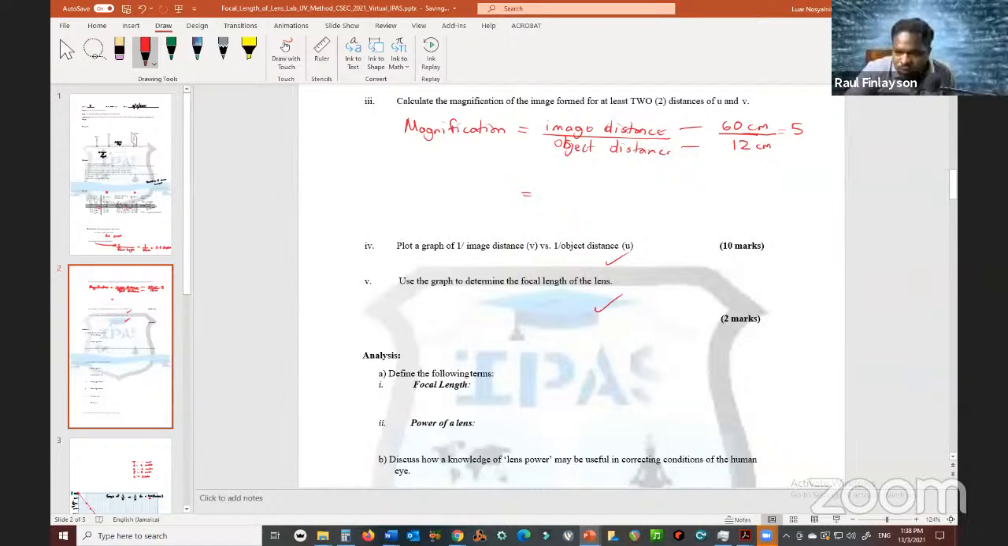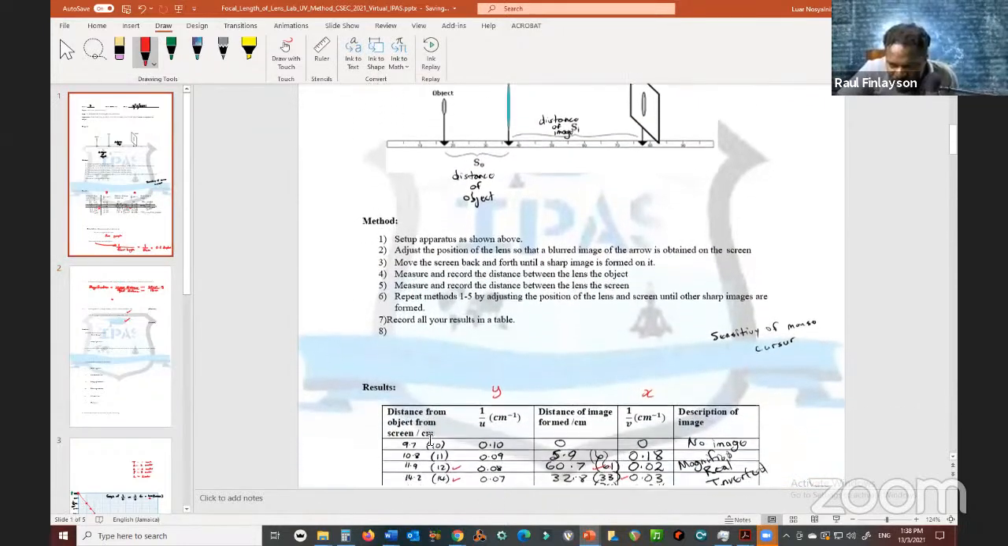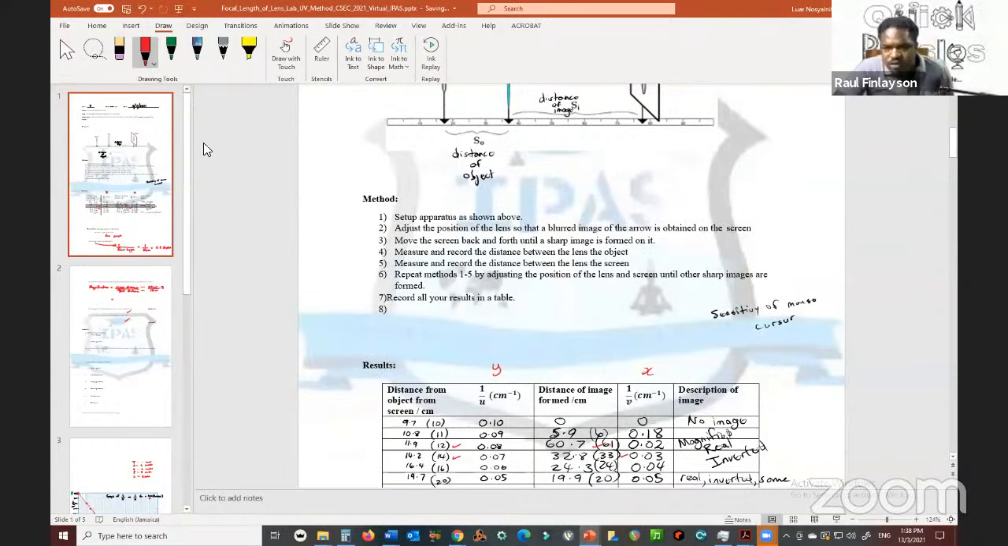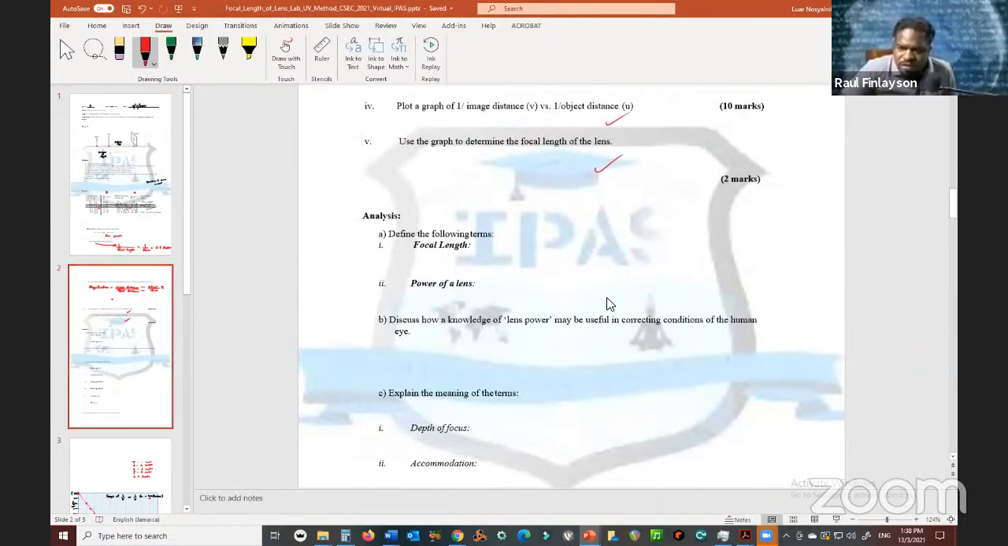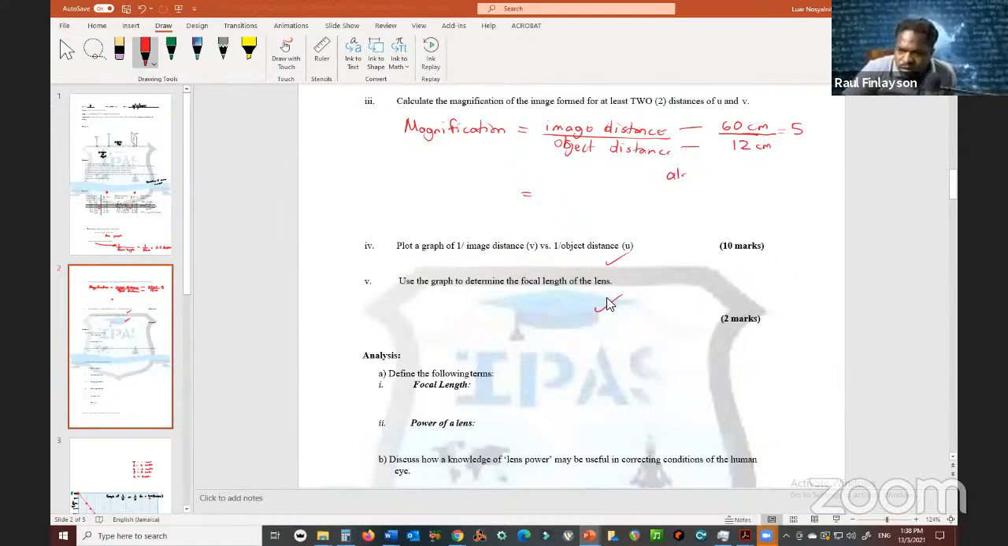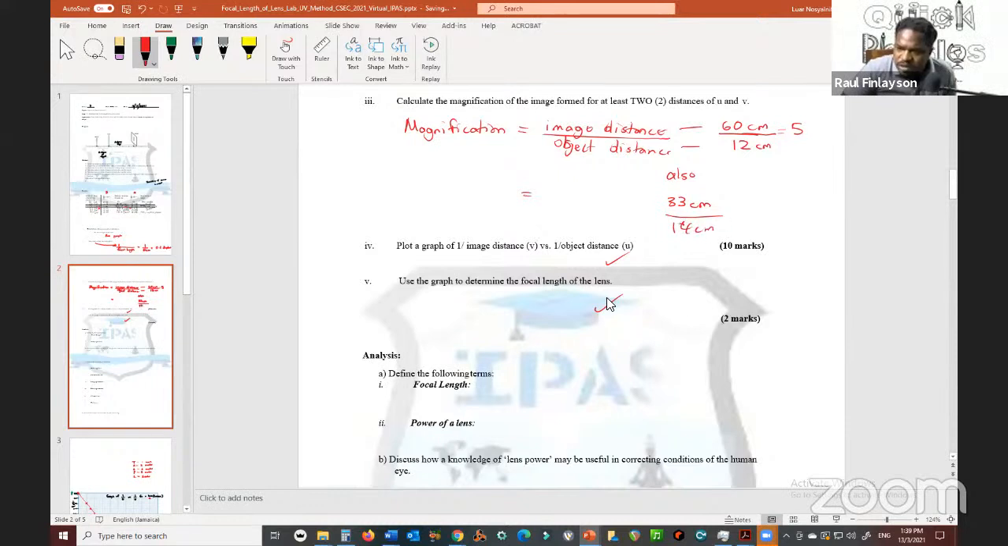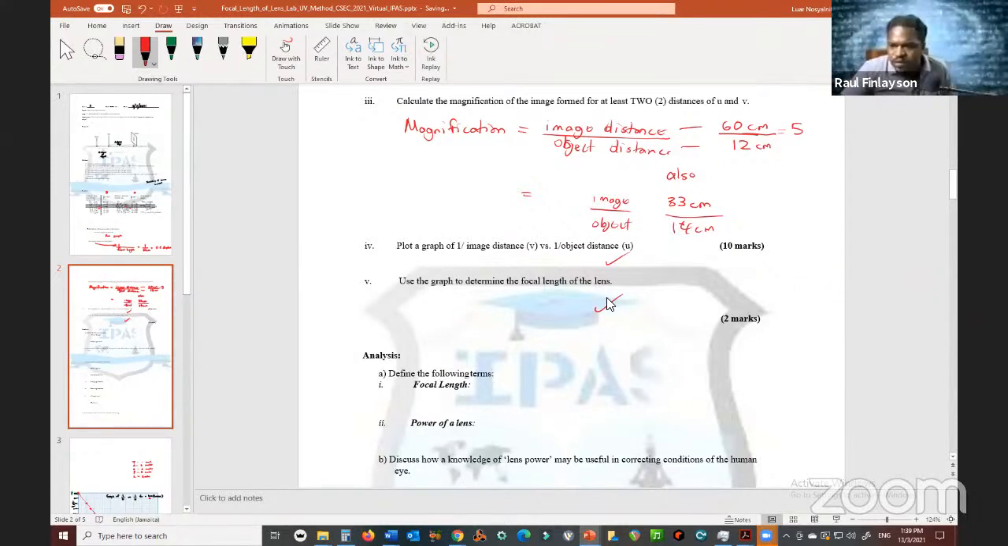So let's go again. It was 13, and let's go back again. Actually, 14 and 33. So it will be 33 for the image and 14. Also 33 centimeters. Object was 14 centimeters. So it's image distance over object distance, 33 over 14. How much is that? 2.36. Good.